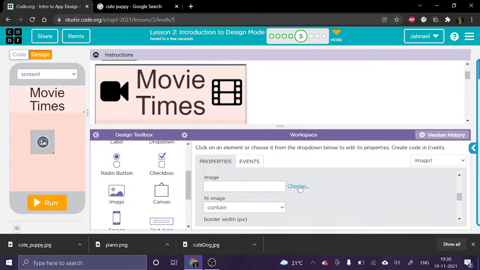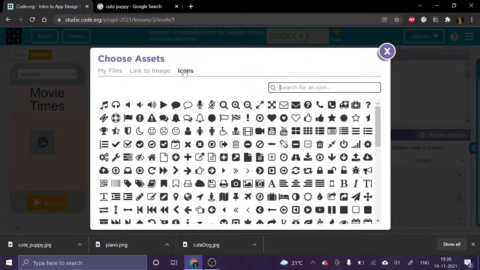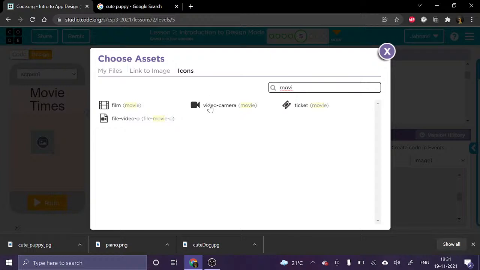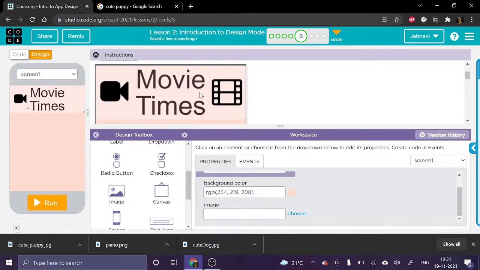Here you want to go to choose, and as I told you, we can download the image from the internet and upload it, or you can even copy the link address and paste it here. And you can also choose icons. Just click on icons, and here, since we want a movie, this is kind of similar to it. Okay, so this is kind of similar to this. We want it a bit small and place it here. And we want this also.